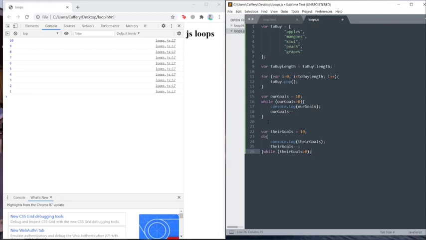Okay, control save. Now if I were to refresh, you'll see that they both look the same. The while loop and the do while loop, they're doing the same thing. 10 to 1 and then 10 to 1. But the difference between them is that a while loop first checks the condition and then it goes ahead and runs the code. A do while loop starts running the code first and then goes ahead and checks the conditions.